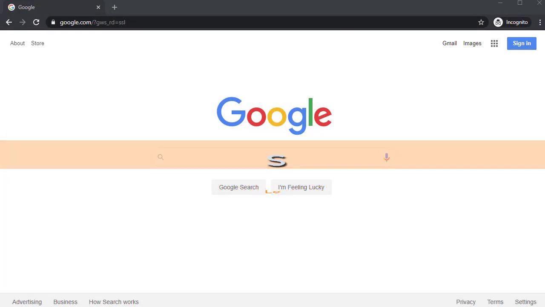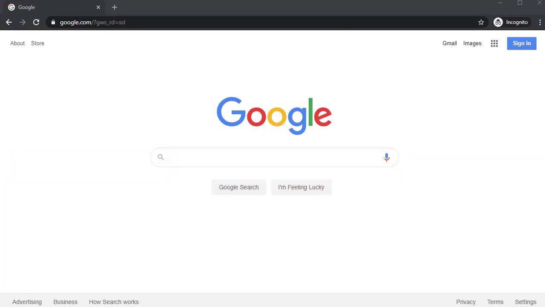Today I want to show you some ways that you can read search result listings. Now, we'll be using Google, but a lot of this will transfer over to other search engines.